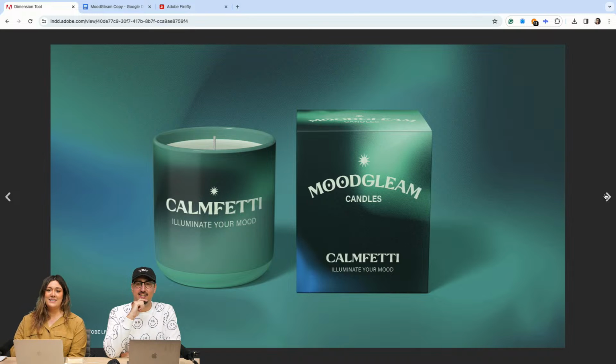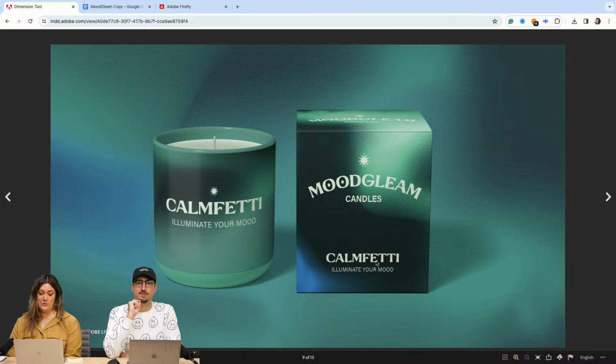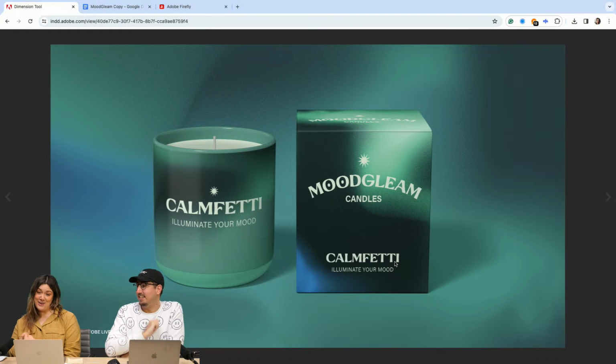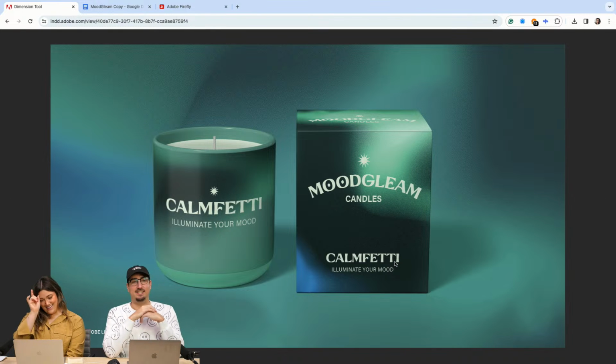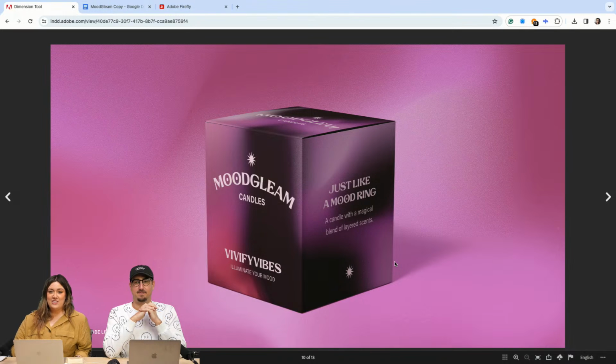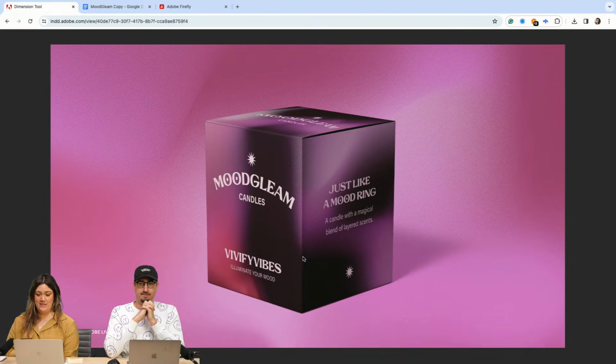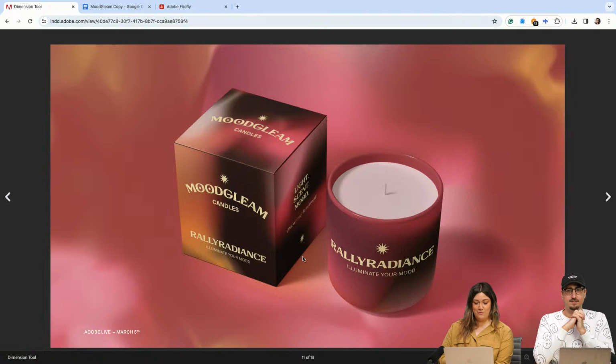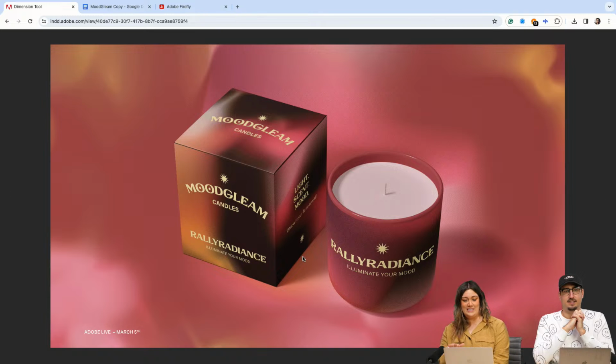Yes. And this is the mock-ups that I made for all of you so you can see the final result. I also added some names for the candles. So here is Confetti, right? So cool. That's great. And it's very simple. This one would be Vivify Vibes. And then Rally Radiance. This one is a bit more energetic with all the citrus and coffee and all the stuff that kind of energizes you.